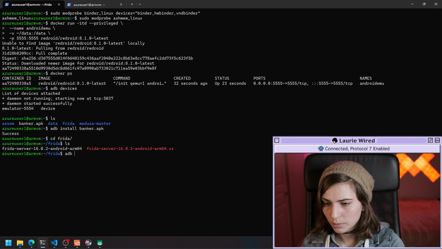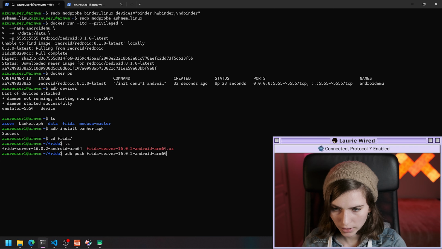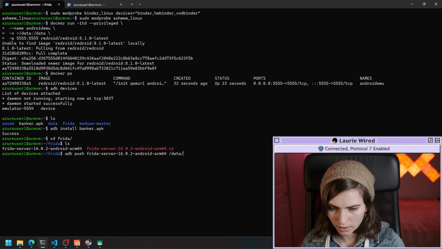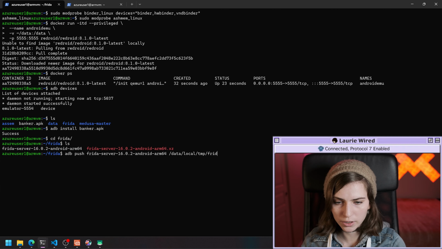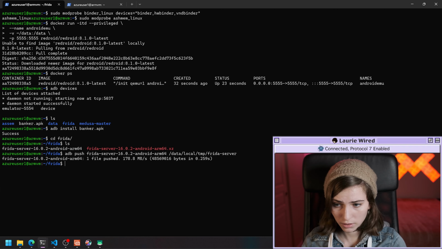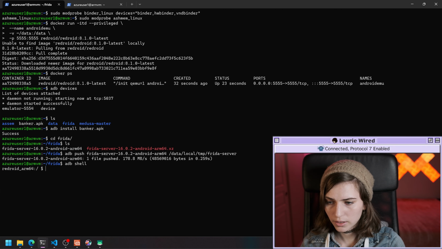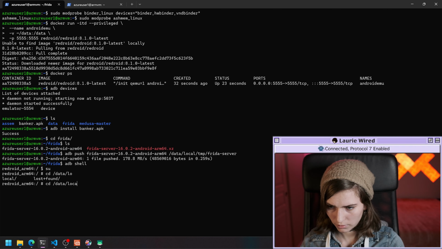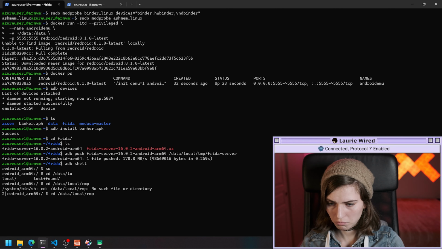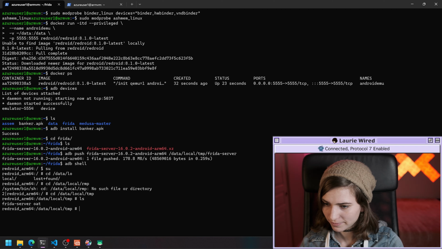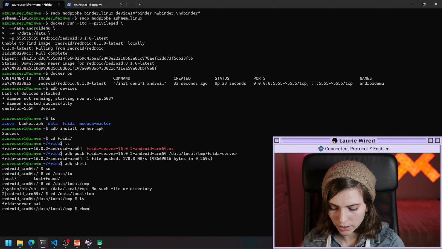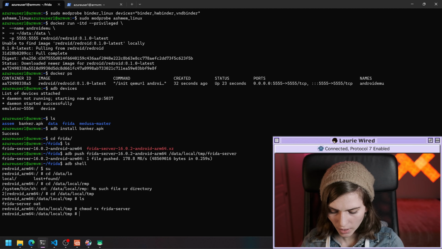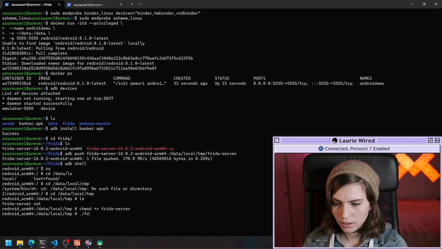So adb push frida, and then the location. I'm going to put it in /data/local/tmp, and I'll just call it frida-server. Okay, so adb shell, go root. Might help if I can spell. Okay, so here's our Frida server, and let's make sure it's executable: chmod +x frida-server. And then we're going to run ./frida-server.